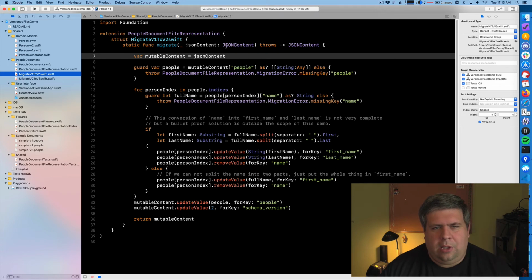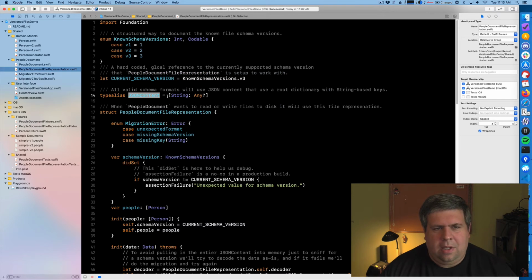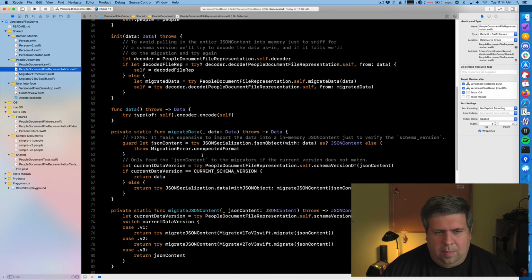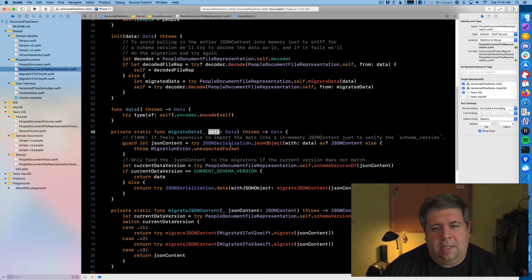And it starts with JSON content. So JSON content is just a generic collection of value types with the assumption that we have string keys, and then we have an optional any type for its actual value. When the file representation starts its migration, it's handed a chunk of data. And so what we use is the older JSON serialization object to basically just pull that in as raw values. And then we will hold that, contain that JSON content, and run the migrations over it.